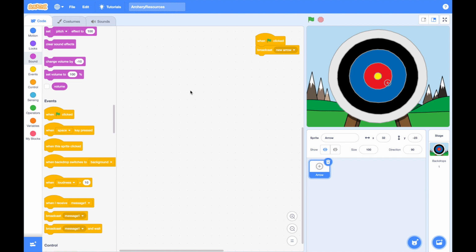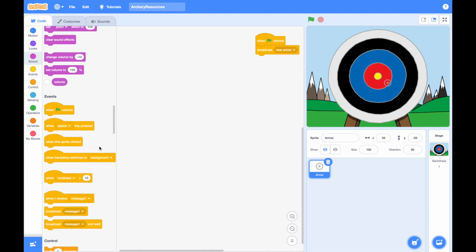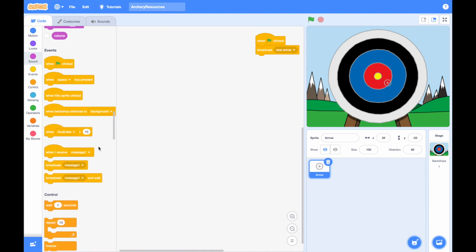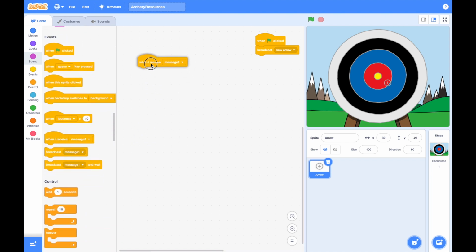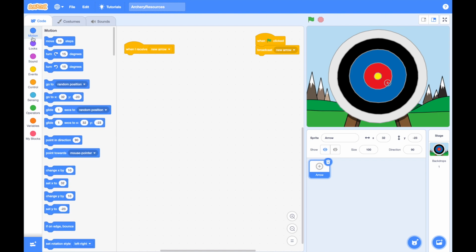Then what we want to do is tell it when it receives the new arrow. So if we scroll down, you see "when I receive message 1". We can click that down and see that the new arrow is here. So when I receive the new arrow, now what we want to do is set this target over in the corner out of the way, just as a starting point each time.